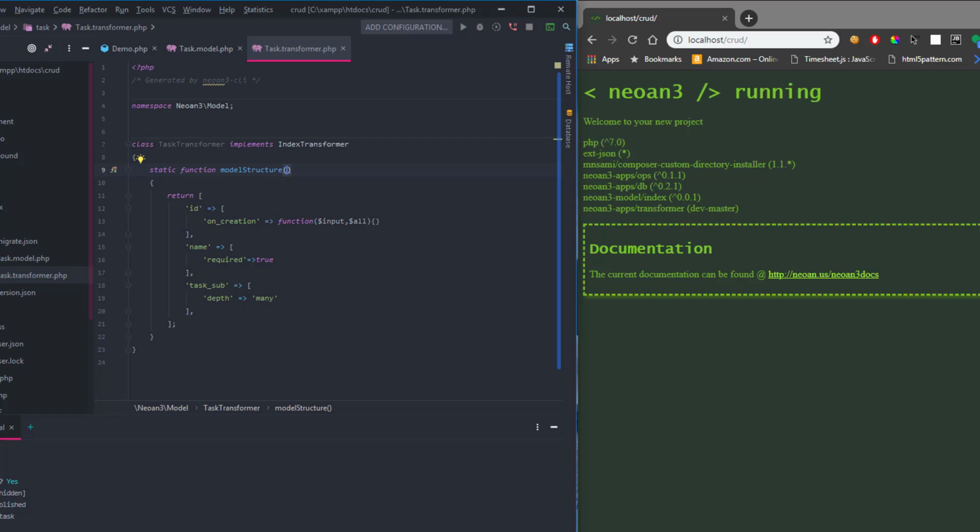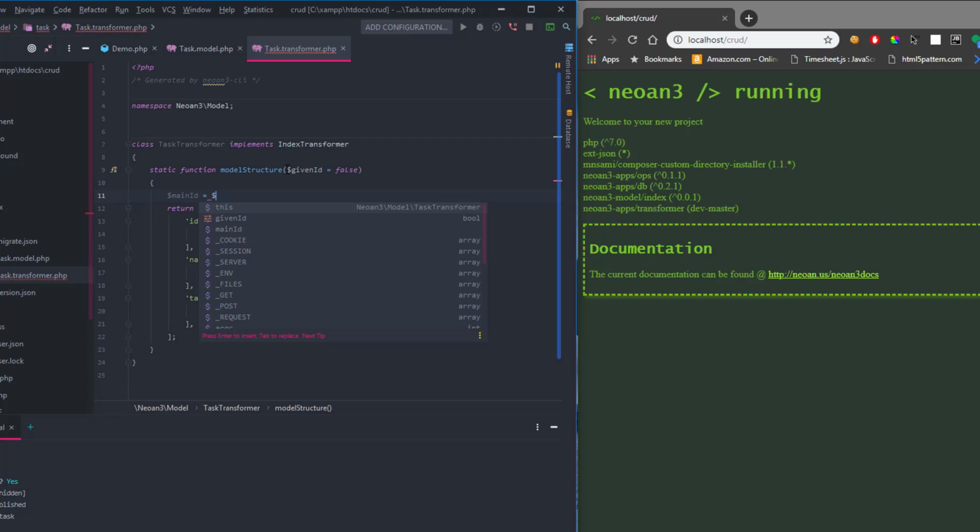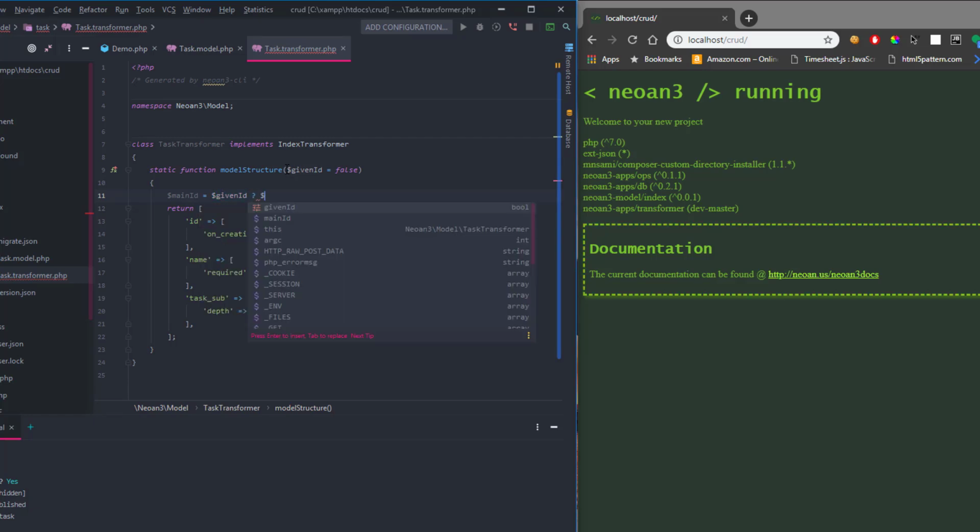Let me basically declare this as, I don't know, let's say, given ID. I know that it's always going to be ID. Okay, and I'm going to set this to false right now. Why am I going to do this? Because I'm going to declare main ID. And my main ID is basically like if given ID, then given ID, else create a new one.